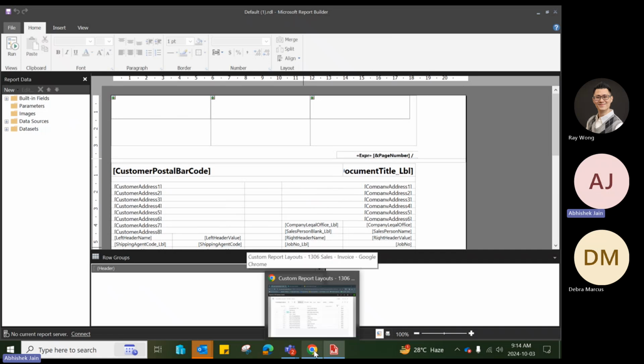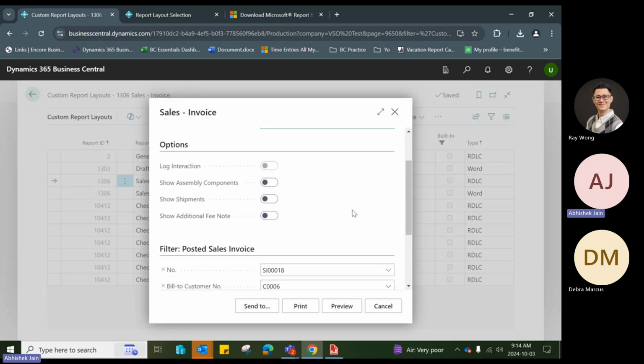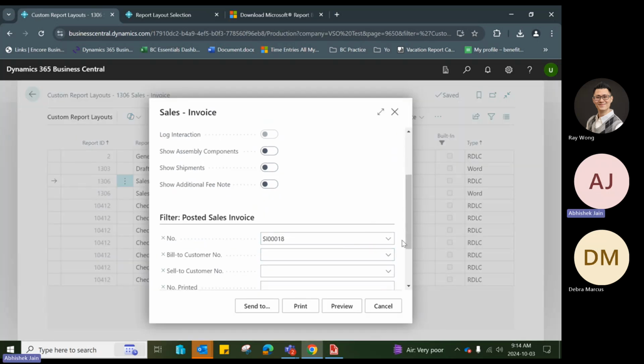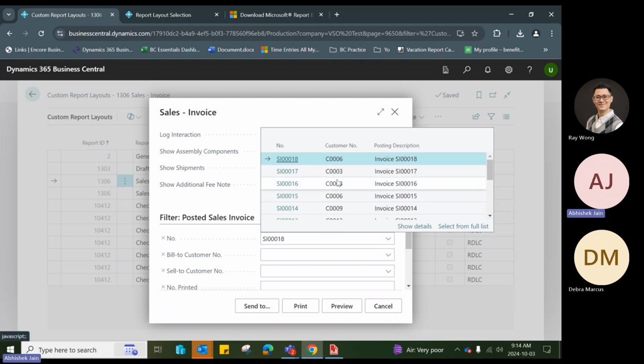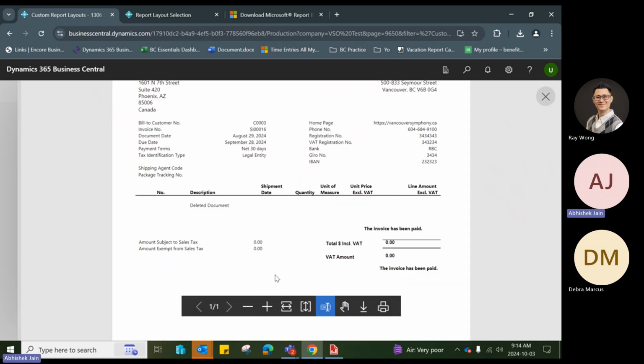go back to my Business Central. I can click on home, run report, and run any report over here, just to see how my report currently looks. So I can run this report, click on preview, and I can see this is how my report looks.